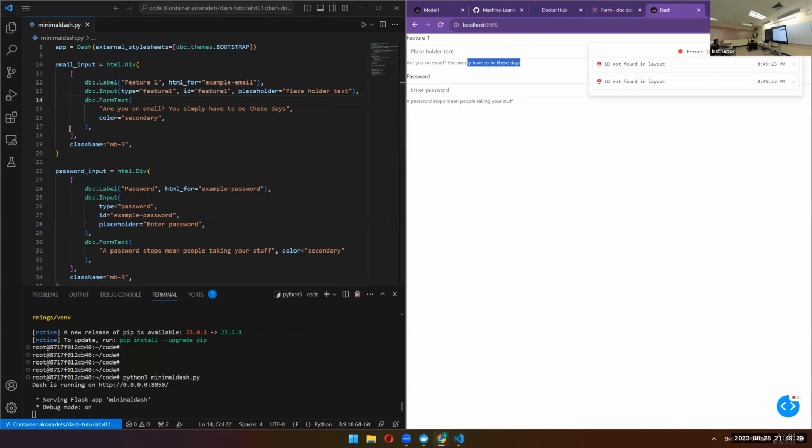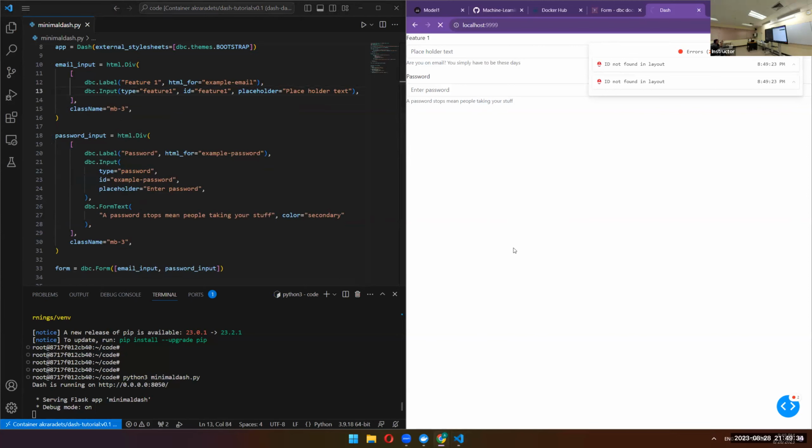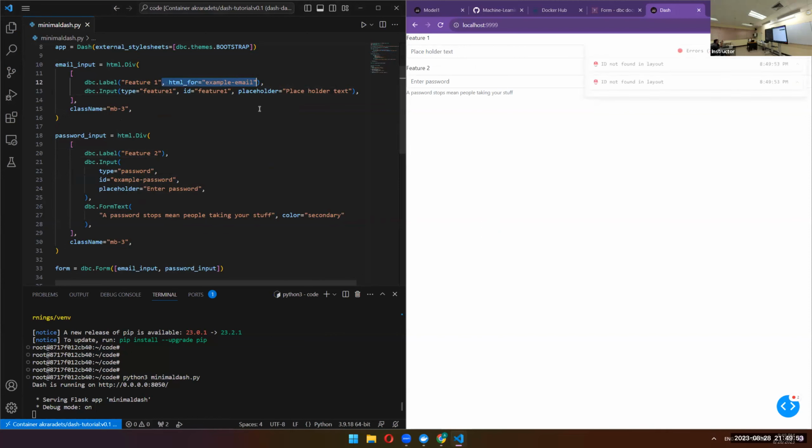Do you like this text? I don't like it, so I just remove it. Right, now it's gone. I'm gonna change this to feature two. This is not essential, so I can try to keep essential things.